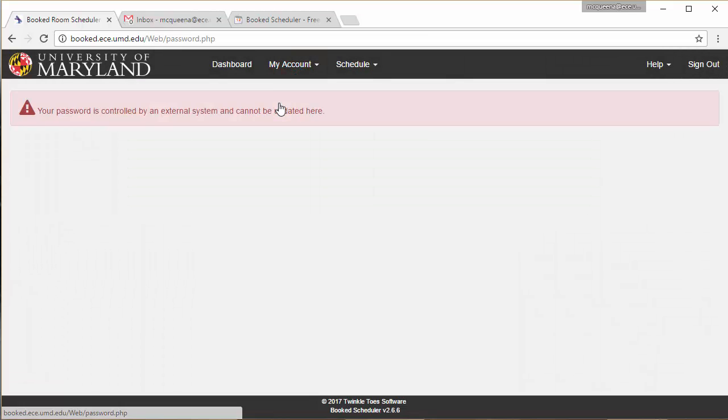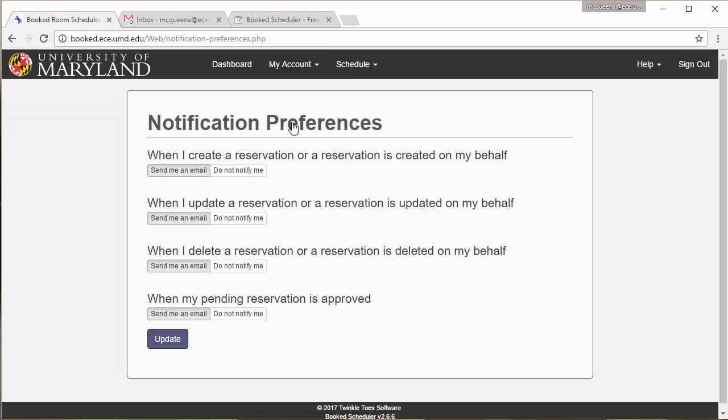When you go to change my password, you see that you're not allowed to change your password. That's because we're using UMD usernames and passwords, so you should change those through the UMD system. Notification preferences, these are the emails that you're going to get. We have these set to send all by default. You can select that you don't want to be notified for some of these things, but I don't recommend it. I think you should probably keep it this way so that you get notifications on everything that's happening.